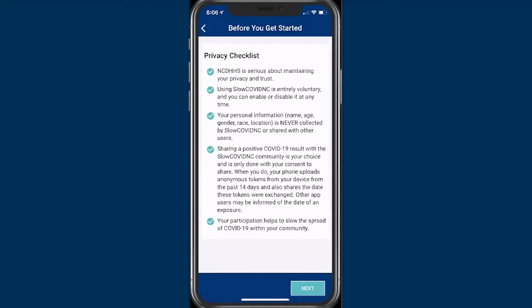Before sharing their tokens, the app provides additional information to ensure the individual is aware of the actions they are taking and understand what this means. Tapping Next will bring us to the next step in the process.